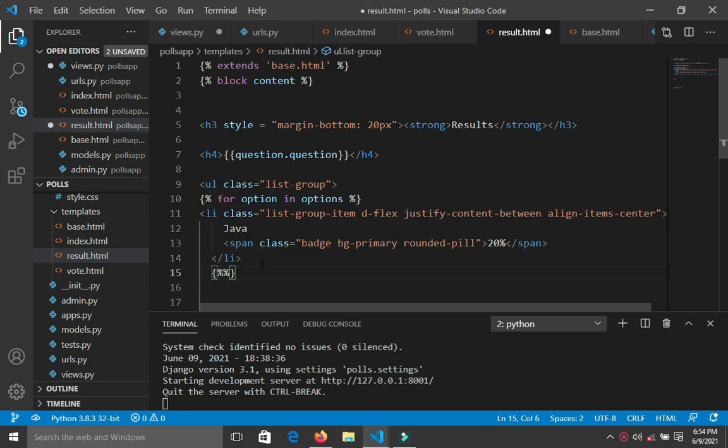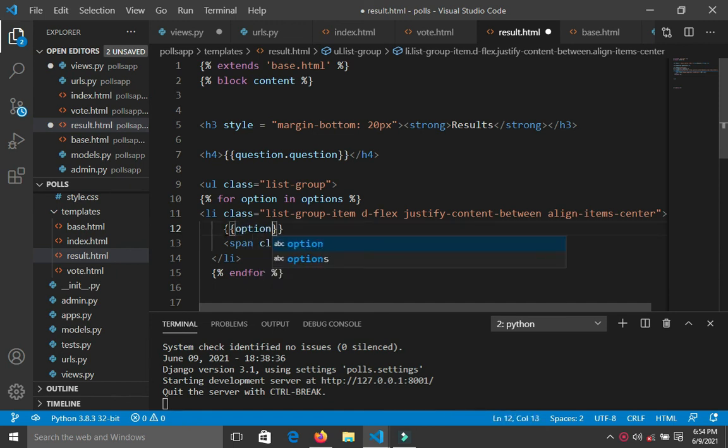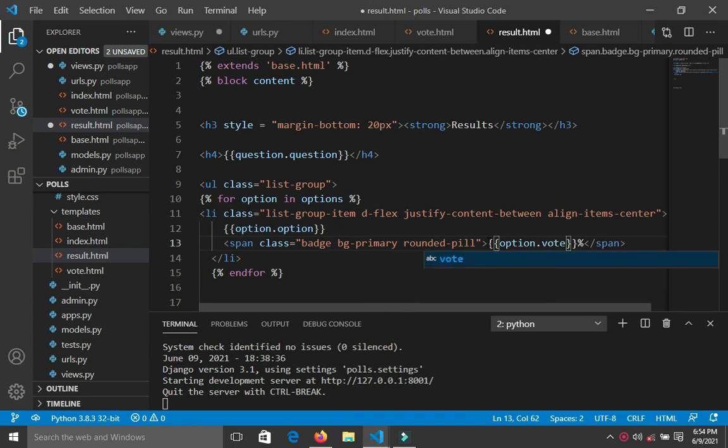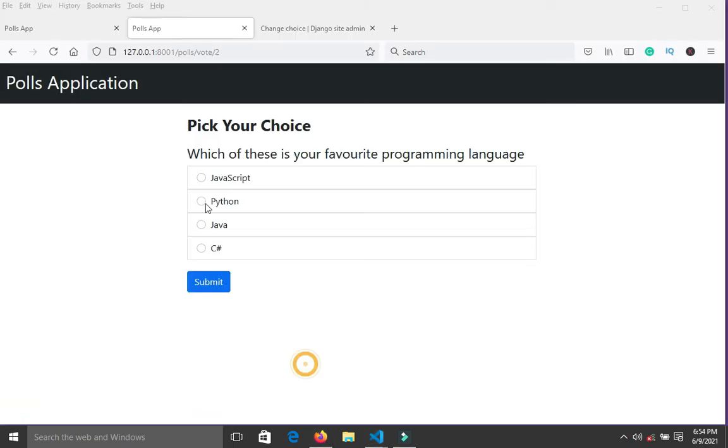And what I'll simply do now is come down here and put this and say option dot option, and for the votes, come over here and simply say option dot vote. That's what to do. So save your work now, get onto the browser, refresh the page. Okay, so it says which of this is your favorite programming language? I'm going to pick C sharp. So submit.